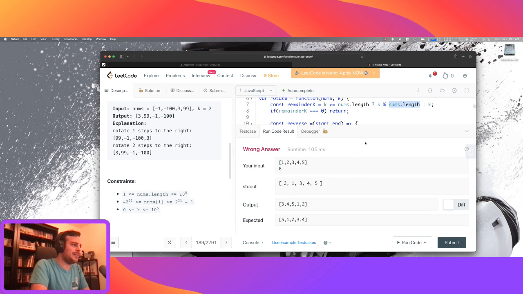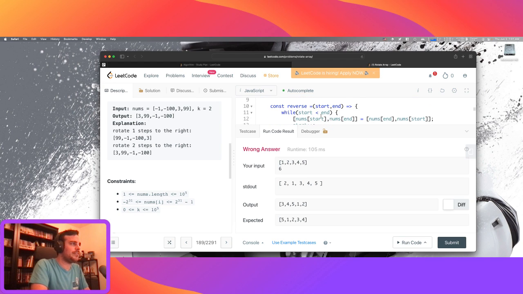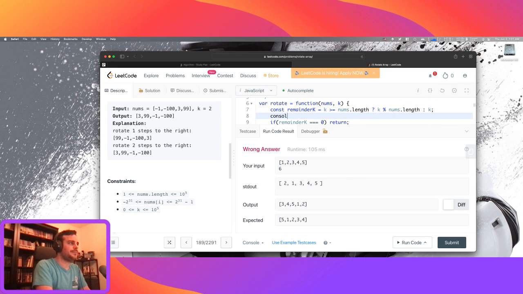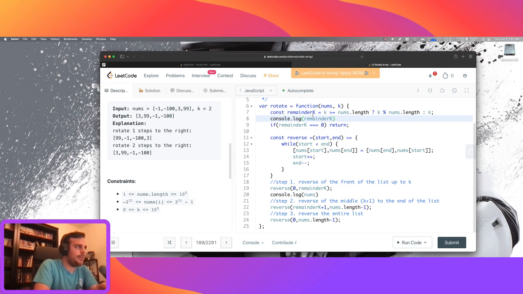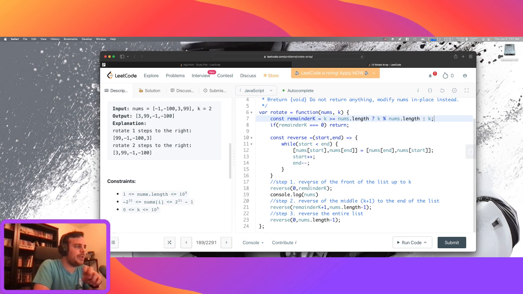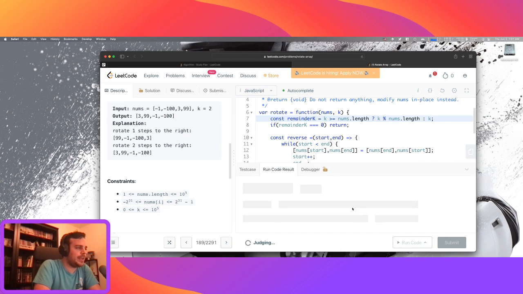Now let's run the algorithm again. That's much better. It's not correct, but at least, and let's console log remainder k in this case to see what we actually ended up returning. So if we run this code again, we see that, yeah, it's 1, which is what we expect, right? Because it's 1 additional rotation, so it's rotation 1. So we know that the subdivider we came up with is correct. So if remainder k is 1, now let's run it again to see what nums is.